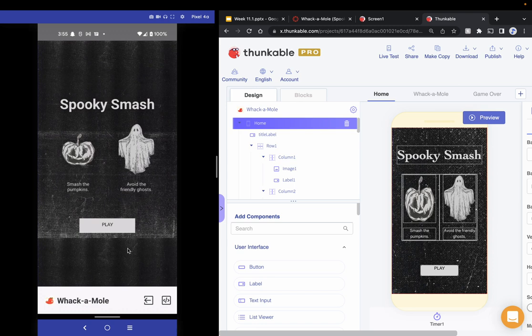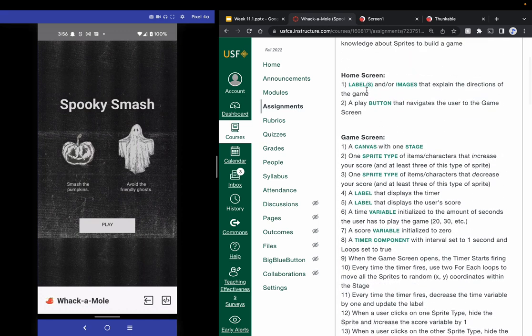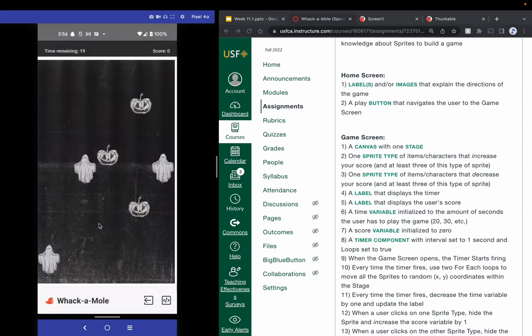So on your home screen, I put in the instructions that you should have labels and or images that explain the directions of the game. You don't have to be as explicit with it as this is. Just like a label that describes how to play the game is fine by me, but just something on the home screen that shows the user how to play the game. And then the other requirement on the screen is just a play button that navigates the user to the game screen. So I have that button right here, and I click play.